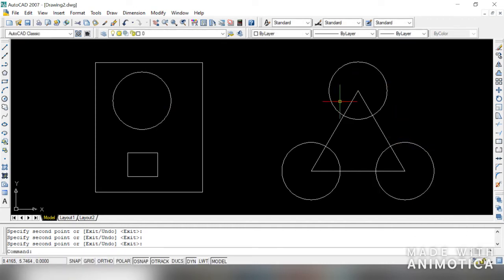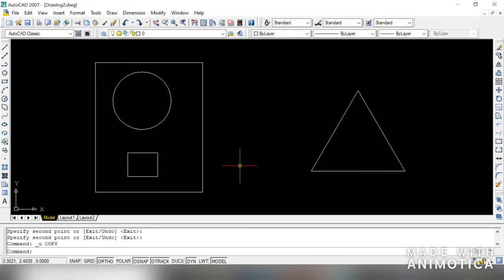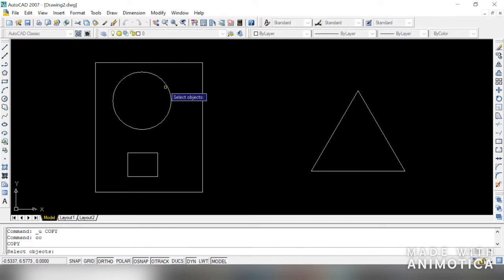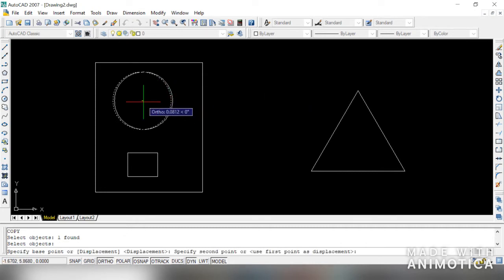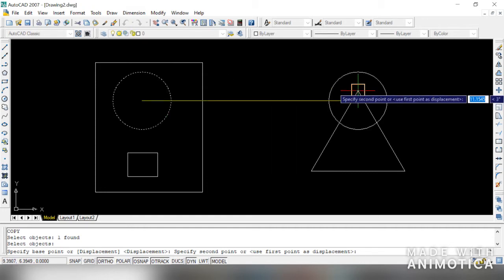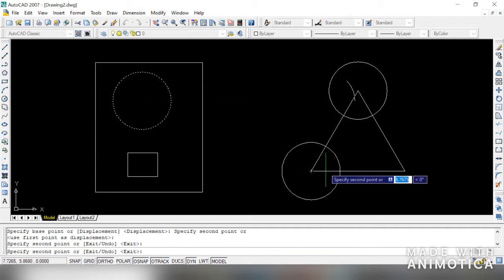Now you can see we have 3 copies of this circle, with the vertices of this triangle as the center points. Let's try again. Press CO, then press enter. Select this circle, press enter. Select the center point as the base point and select the vertex points.